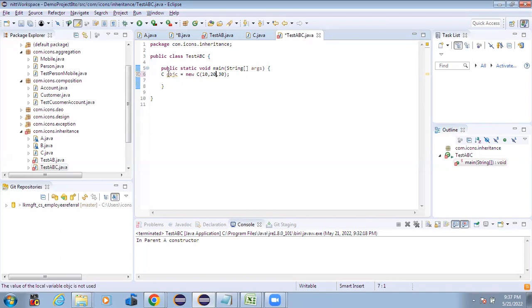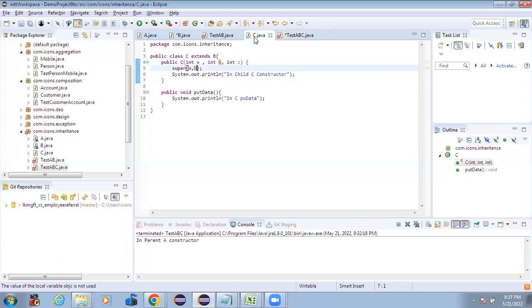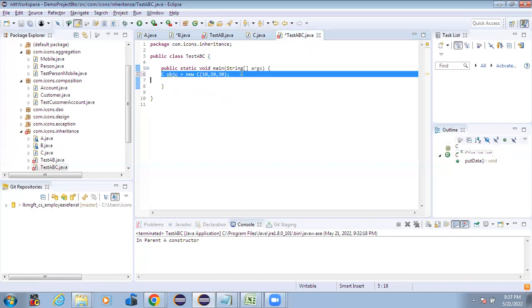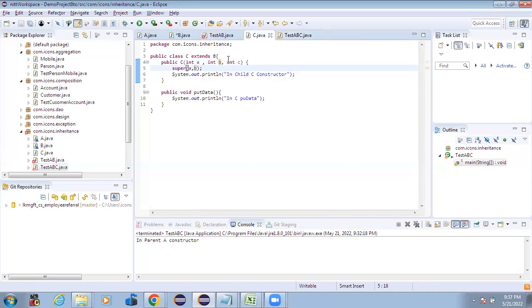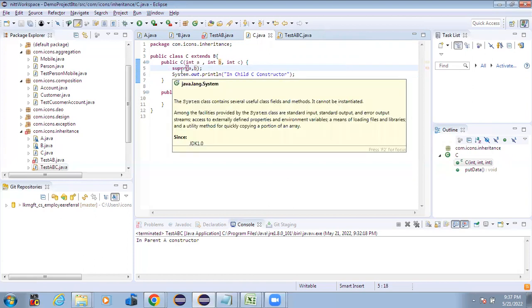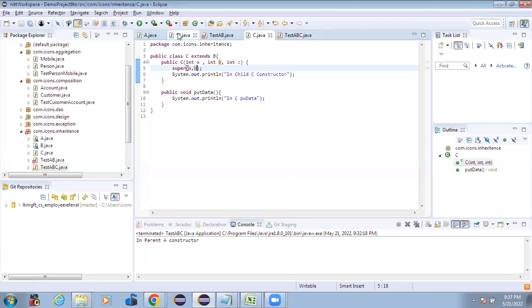So as I have created the object with 3 parameters, here I have created the constructor with 3 parameters. Whatever 10 I have passed from here, that 10 will go into a, 20 will go into b, and 30 will go into c. From here I am passing 10 and 20, that is a and b, to B, because from C it will go to B. It will not go directly to A. So super, the base class B, it will go here, and whatever values a and b are passed, 10 and 20, will be collected in a and b.